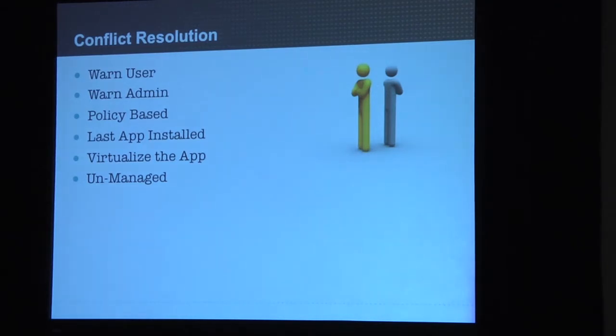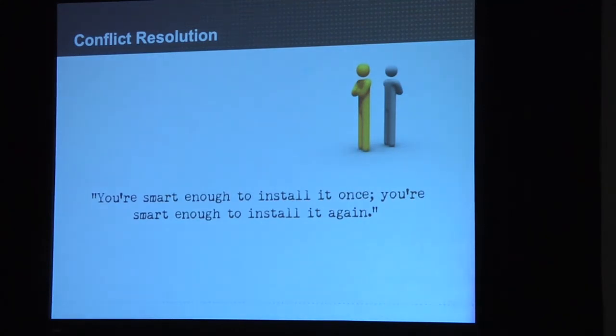All of these vendors are here at Brightphone, or were until noon today. This is what one vendor told me: you're smart enough to install it once, you're smart enough to install it again, you know? So that's what we mean when we say unmanaged.